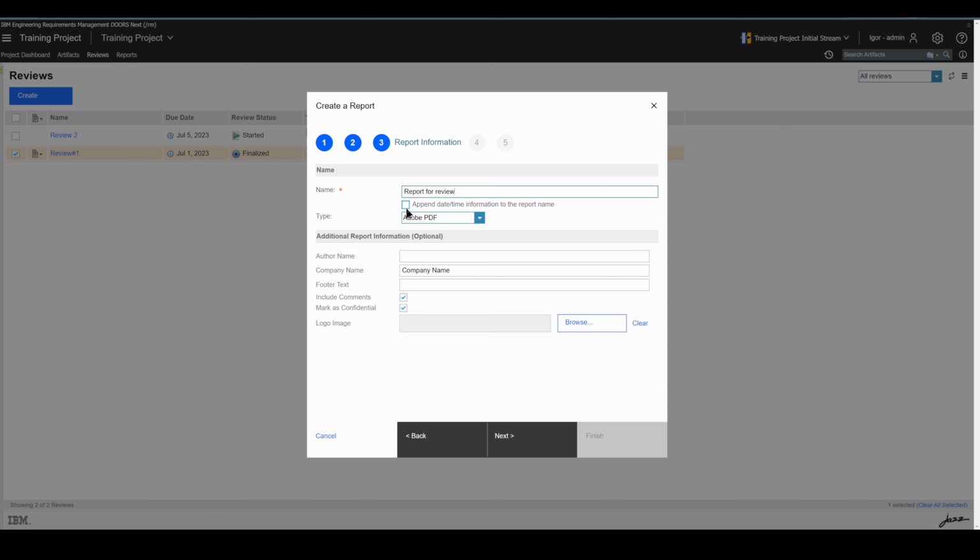I can append date and information to the report name, so this will be in document name. Well, why not? And I can select if I would like to have Adobe PDF, Microsoft Word, HTML, and XSL-FO. So PDF, Word, and HTML are probably self-explanatory. But what is XSL-FO? It is XSL Formatting Objects. It is a markup language for XML document formatting that is most often used to generate PDF files.